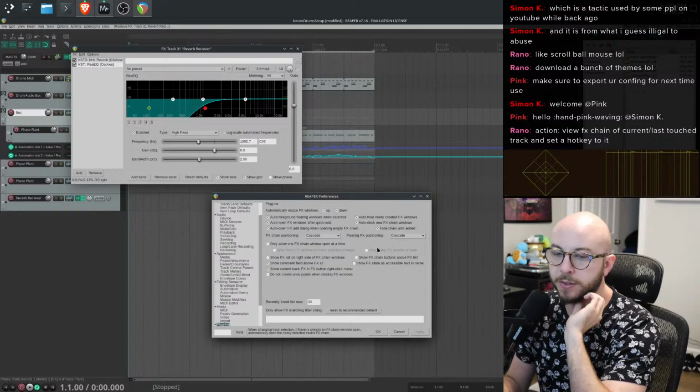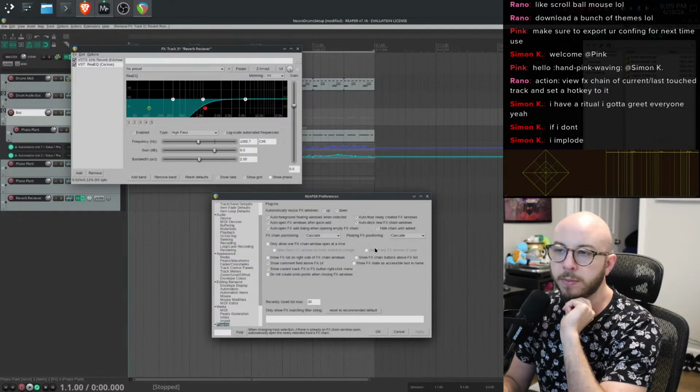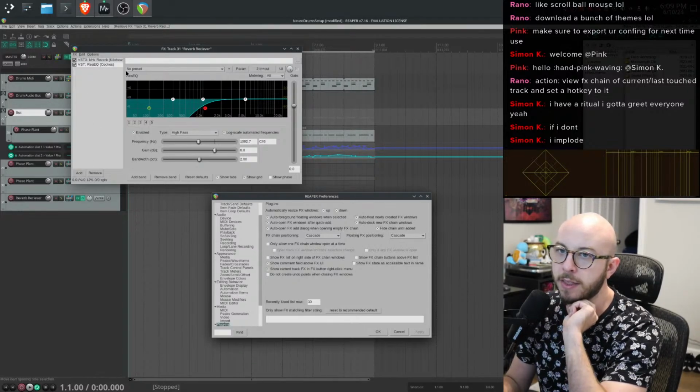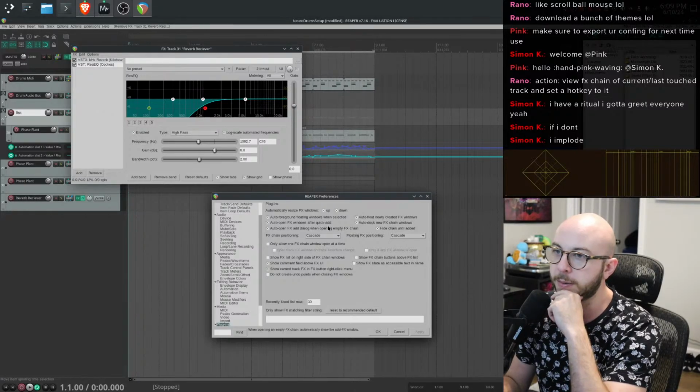Action, view FX chain of current last touch track and set a hotkey to it. Right, but wouldn't setting this auto dock new FX chain windows, it's docking it to this, right? Because that's what I would think it would do.